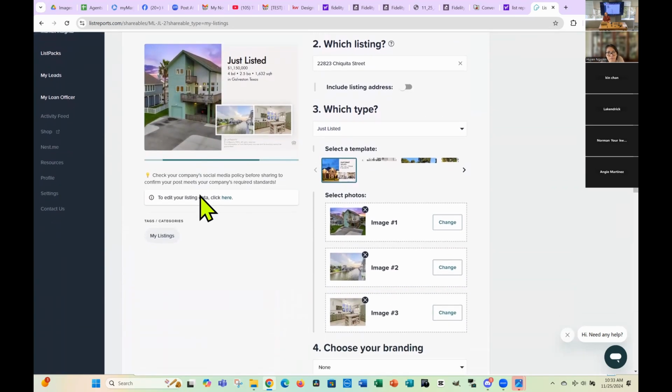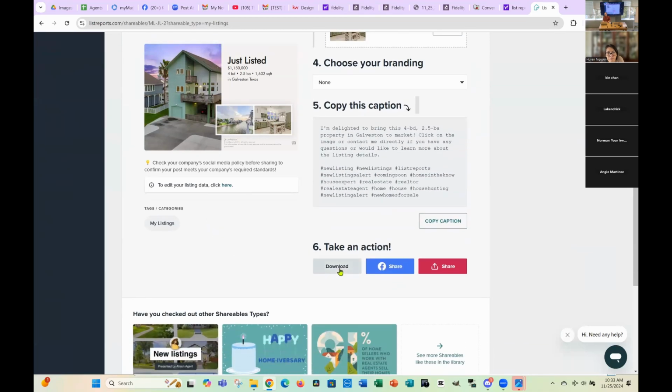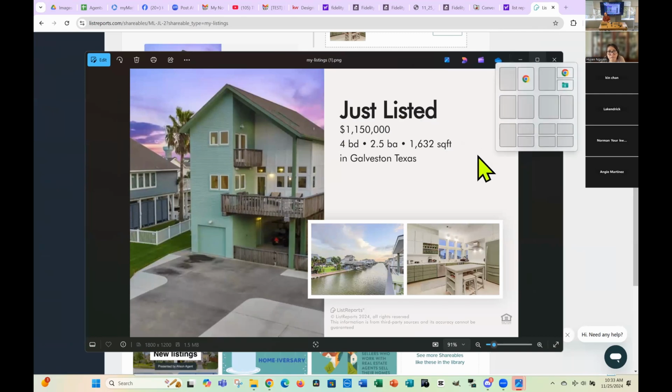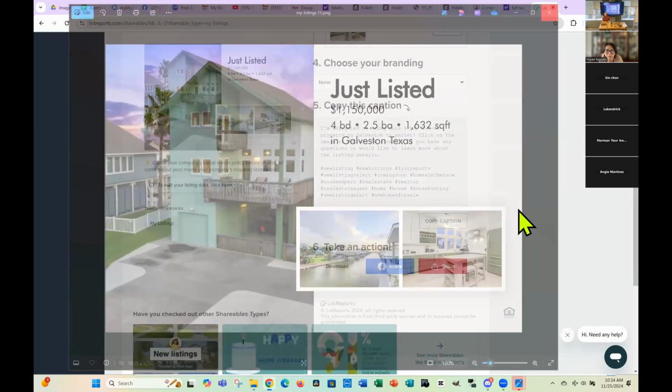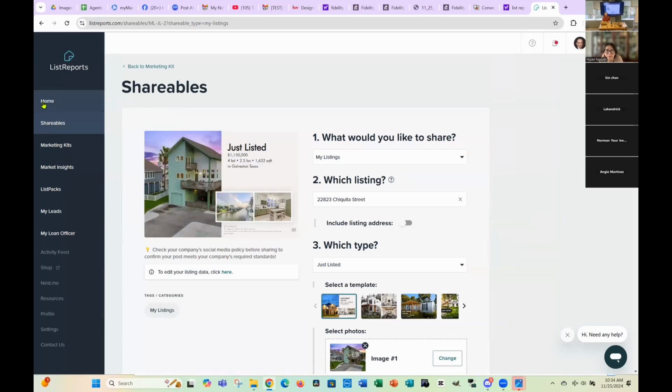Listings, my listings, everything looks okay to me. I'm going to download it again. Let's download it, and once it's finished downloading, I'm going to open it. And there it is. All right, so you like that? Is that good? And if you have a listing, you can also go to marketing kits.